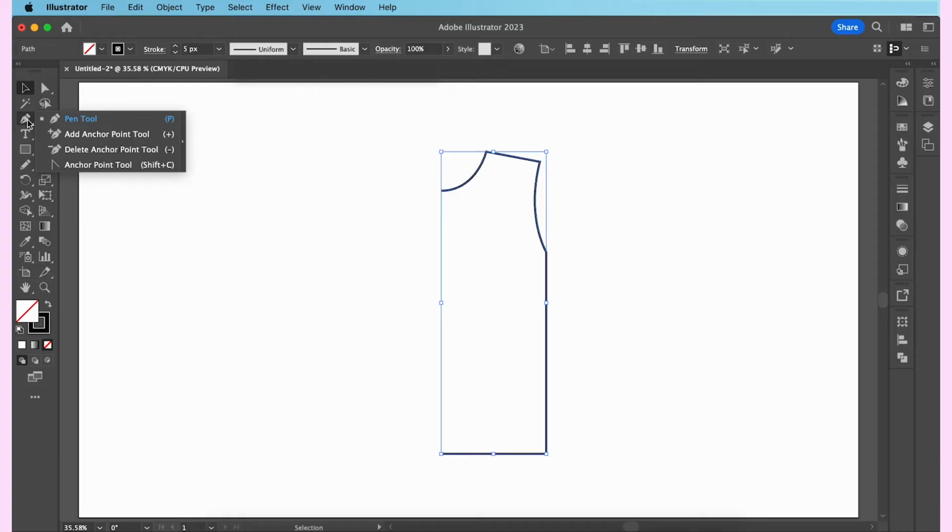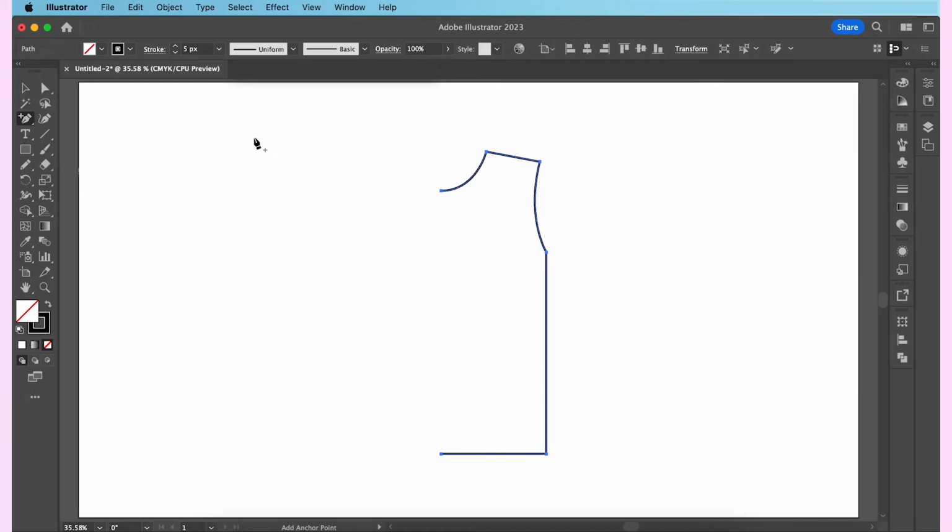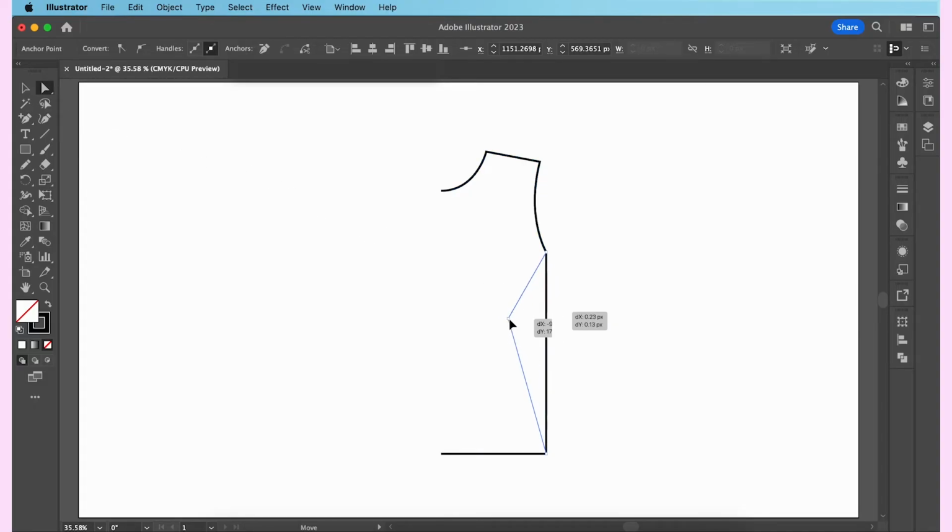These are simple and very straightforward. First, we have the Add Anchor Point tool, which does exactly as it says. It adds a new anchor point anywhere on your shape for you to manipulate. On choosing the Direct Selection tool, I can manipulate it like so. And the Delete Anchor Point does just that. It deletes any anchor points that you don't want.